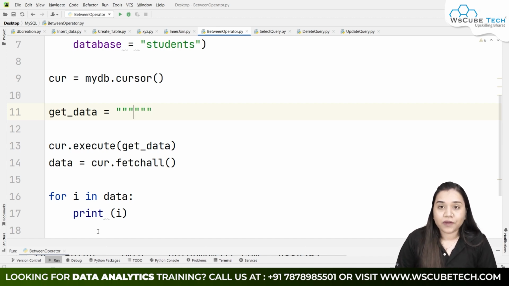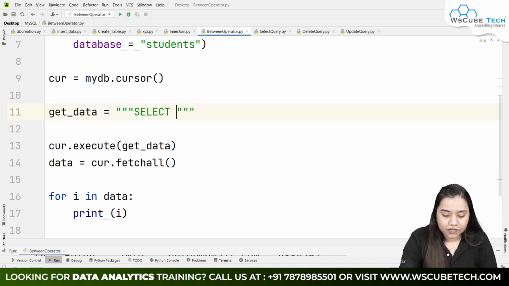And then we have to print it with the help of a for loop, because in a group it won't look nice. With the for loop it will come in different lines, so I'll be using a for loop for that. Now let's write the query over here to get the data. To get the data, all you need to do is write SELECT * FROM student_details.